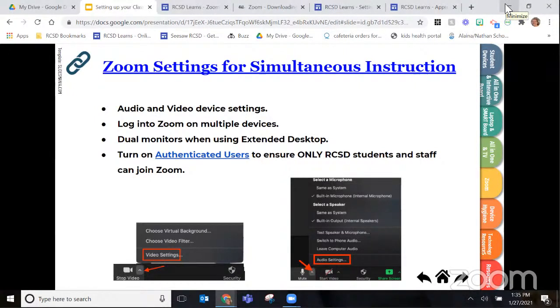Does the Zoom desktop client mean we don't need to log in through Rock Connect, or should we still go through Rock Connect? Well, so what's going to happen is when you download the Zoom desktop client, you actually end up logging in to @rcsdk12.org. Okay. So, you will not need to open Rock Connect, but you'll need to make sure you sign in to the Zoom desktop client correctly.